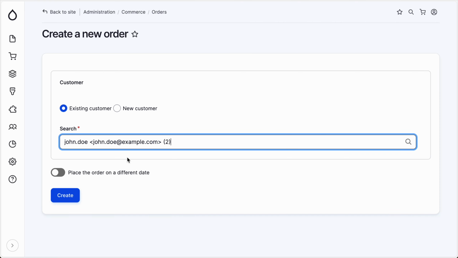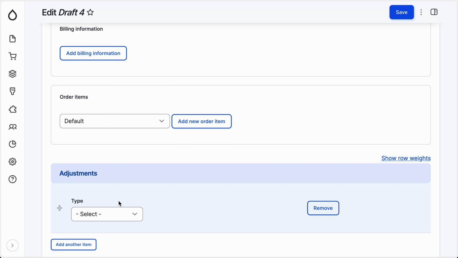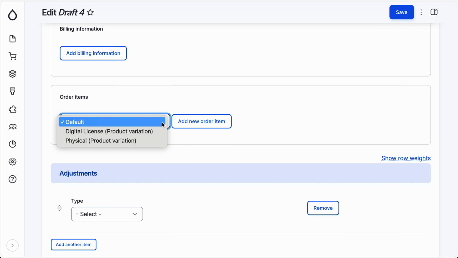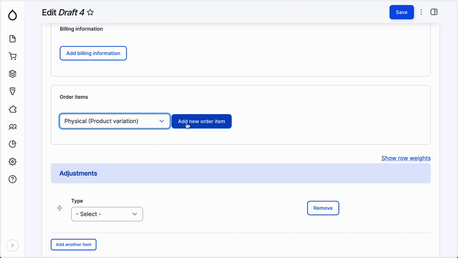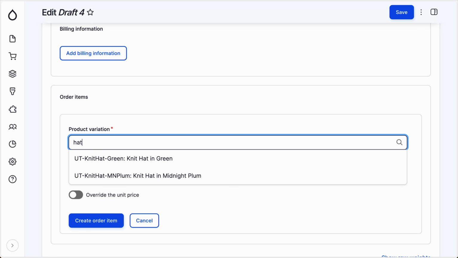Previously, in Commerce 3.1 and earlier, in order to add items to an order, you first had to select an order item type and then search for the SKU that you wanted to add to the order. This doesn't really match the way that most people think about building an order. They usually just want to find the SKU and create the order item, trusting the system to pick the right order item type for that product variation.